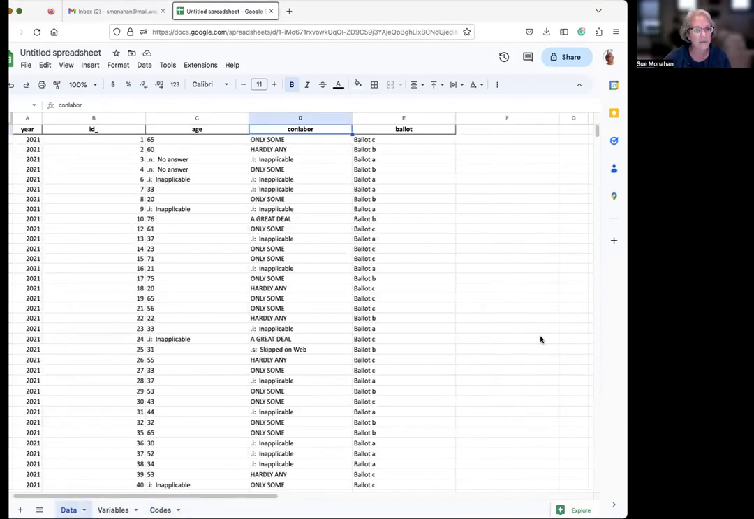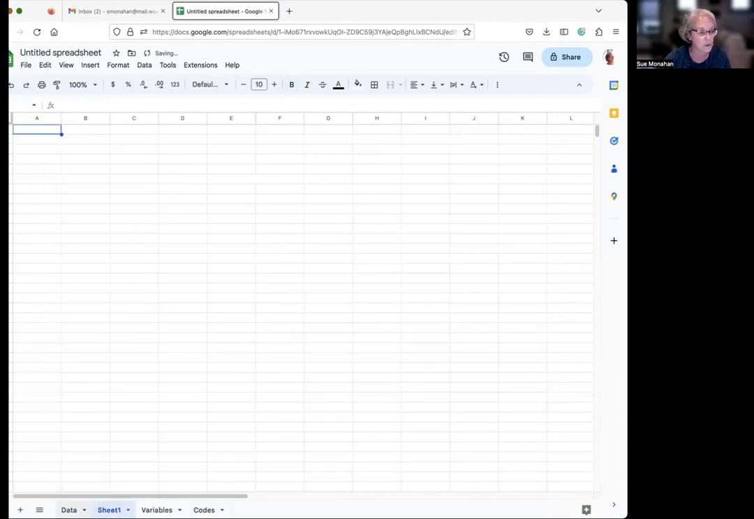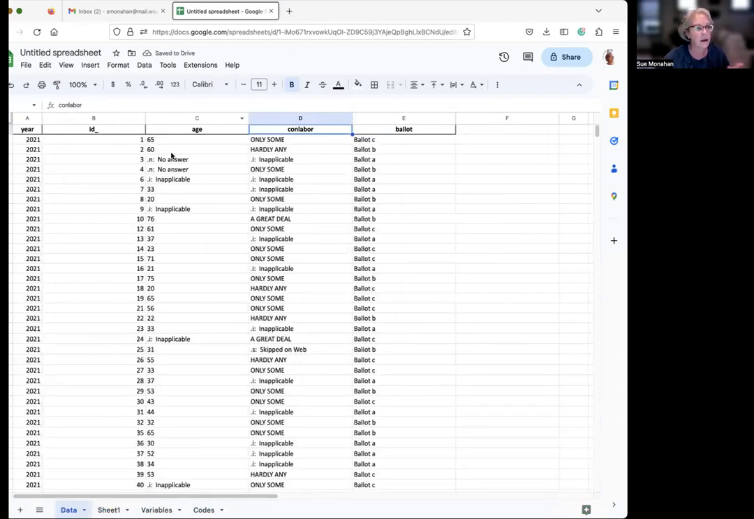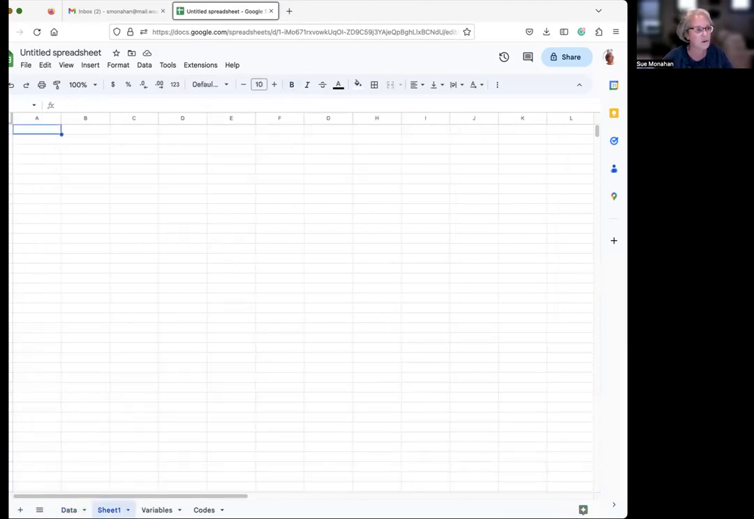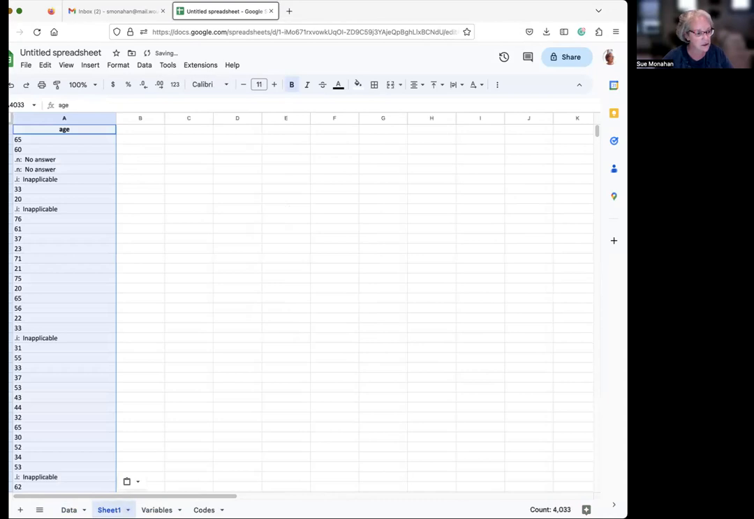So I'm going to go back to my data and I am going to put each variable in its own spreadsheet to work on. That way I make sure that if I mess up, I don't mess up my original data. So I'm going to put age in this spreadsheet. I'm going to call this spreadsheet age. So I'm typing that at the bottom.